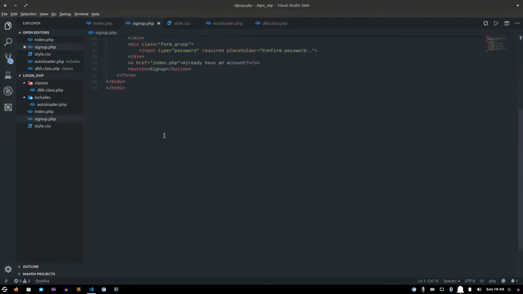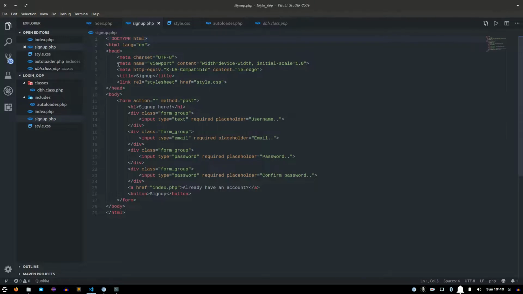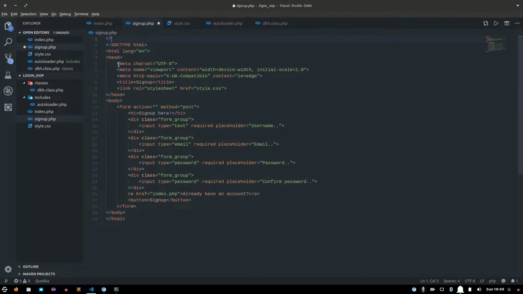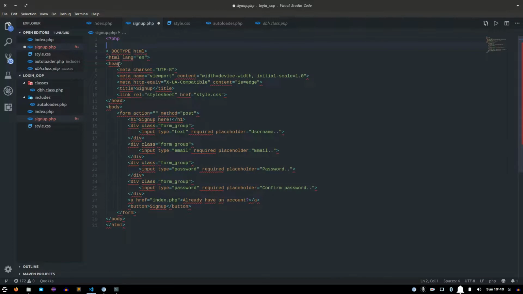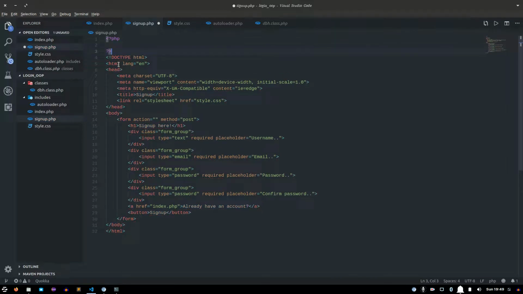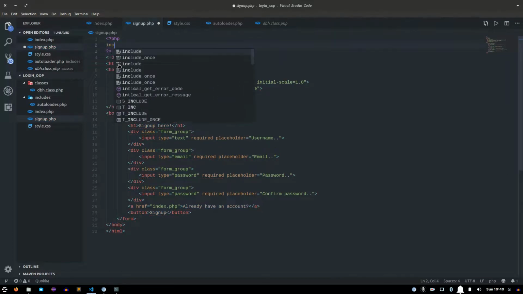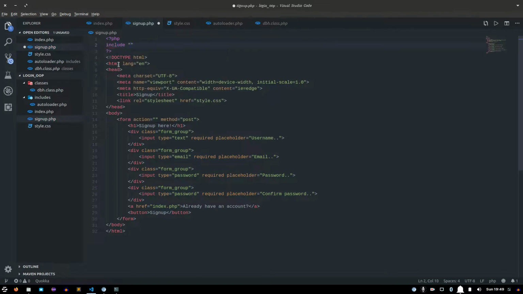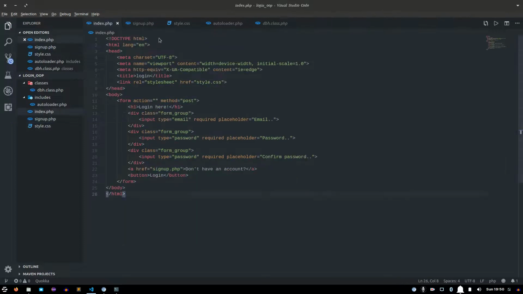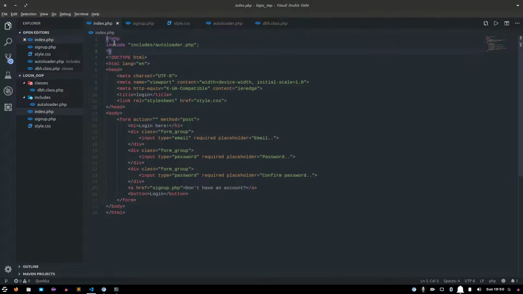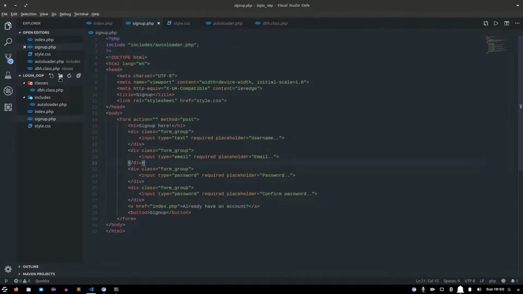I'll come to the top of the page and add includes. I'll go to the includes folder, then I will include my autoloader.php file. I'll also copy this and paste it here in my login page, that's the index.php file.